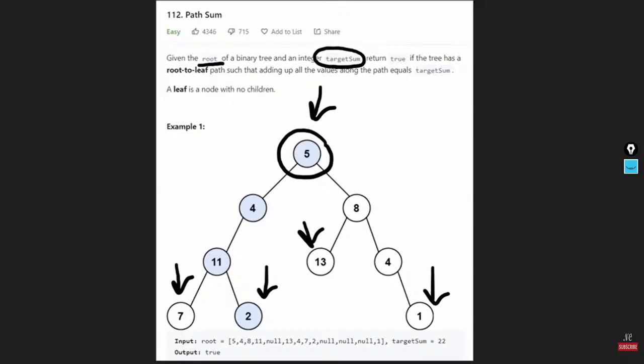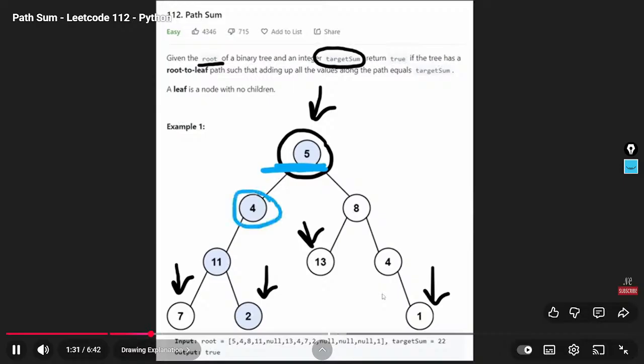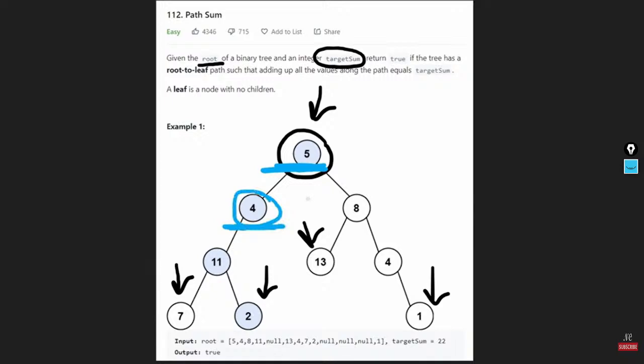So just to emulate what we're going to be doing, we're going to start at the root, 5. So our sum so far is 5. Let's just start at the left side. We could go right, but let's go left first because it's kind of natural. And then we get a 4. This is not a leaf node yet, so we keep going. Our total so far is 9. We're going to go left again. We are at 11. Now our total so far is 20.